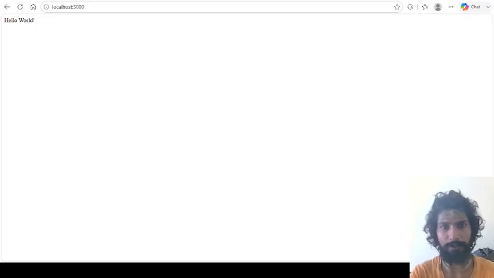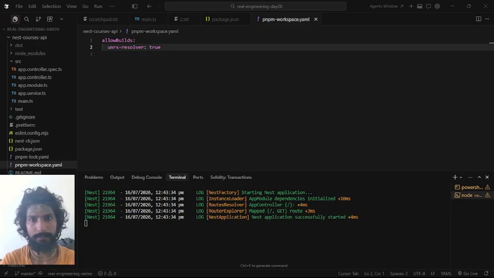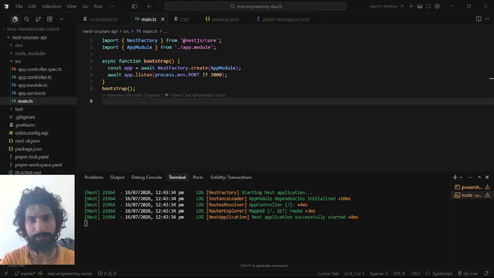Now inside the src folder, we currently have these files: app.controller.ts, app.controller.spec.ts, app.module.ts, app.service.ts, and main.ts. Let us understand them briefly. First, open src/main.ts. You should see similar code like this.